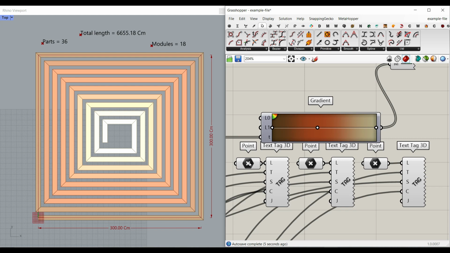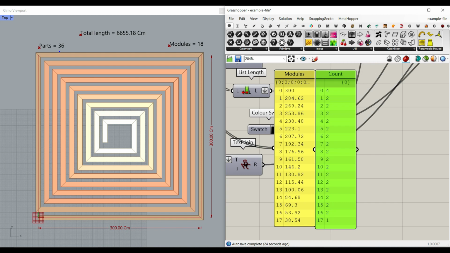We're also going to talk about how we can count the number of parts, locate them, and show on the screen how many modules we have. For this one, we have 36 parts, but we have 18 modules. You can see the module lengths here, and there is also a count, which I'm going to explain. We have 4 parts for 300 centimeters, which is this length, and 2 for 284. It's going to get smaller as we go forward in the spiral, and you can see how many you have from each of those modules.